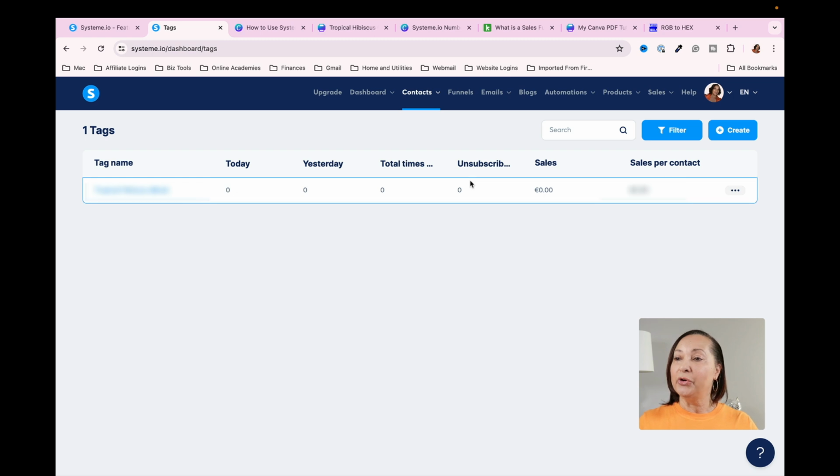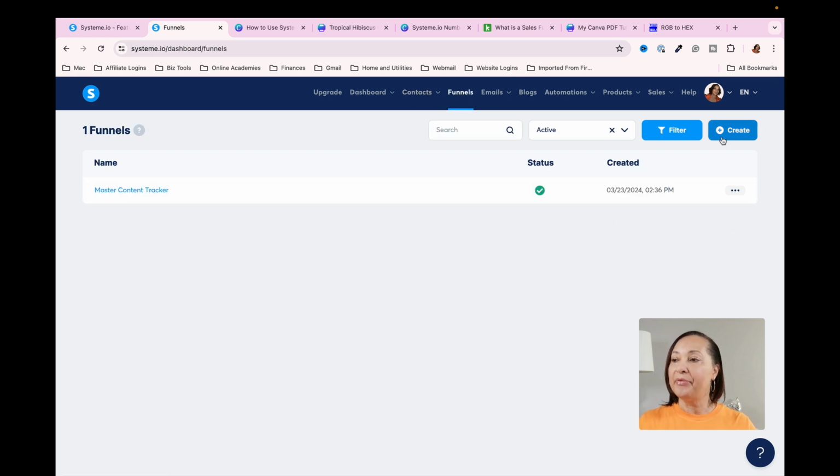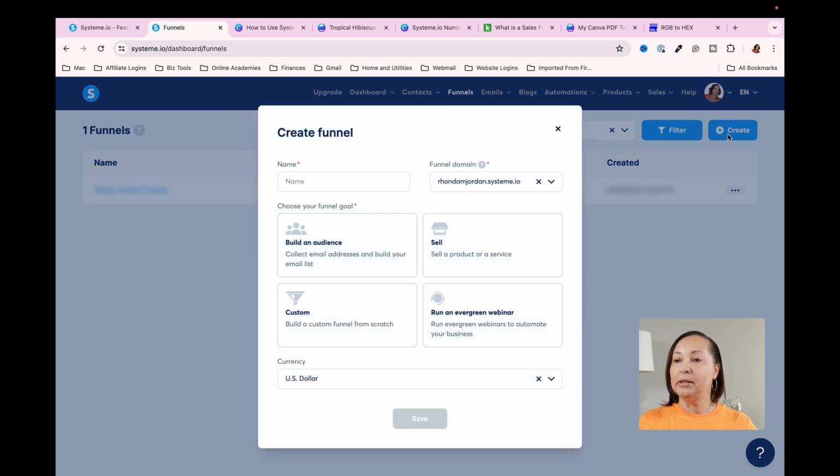And it's actually easier than you might think. So the first thing you're going to do is come up to the section that says funnels. We're going to click on that, go over to the right side where it says create, and we're going to click on that. Now what we're going to do is to provide some information to systeme.io, and then they will in turn help us create our funnel.